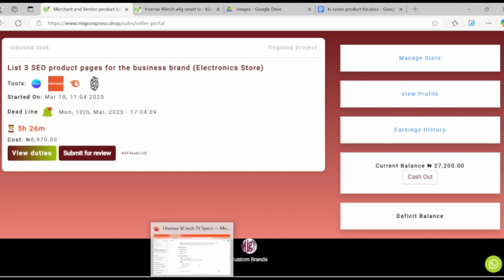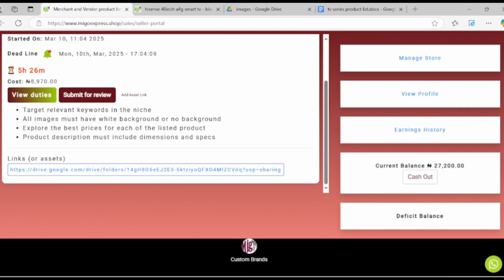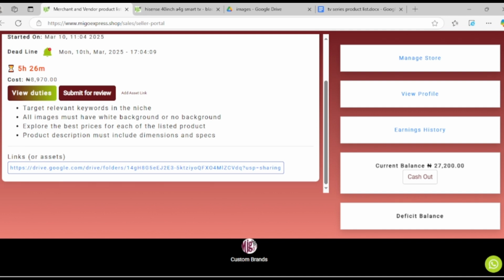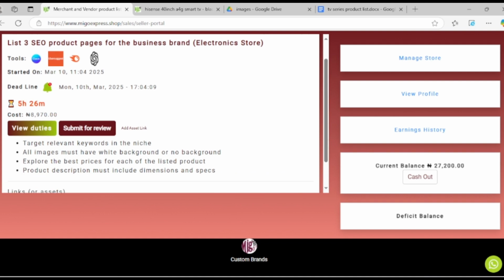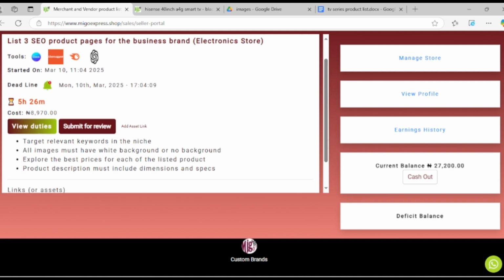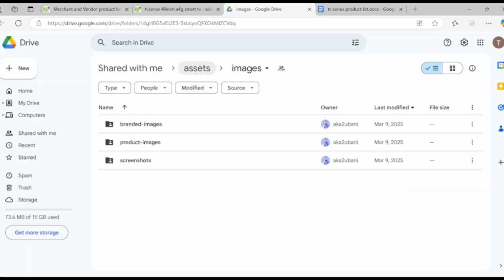I showed you guys how we first of all read through the job duties, understand what the job duties are, so that you can know if this is a task you want to take on. And then once I'd done that, I knew that okay, I can take on this task. I simply accepted the task. Then I was able to have access to the link, and I went into the link and I then started to traverse through all of the directories and find all of the assets to complete the task.